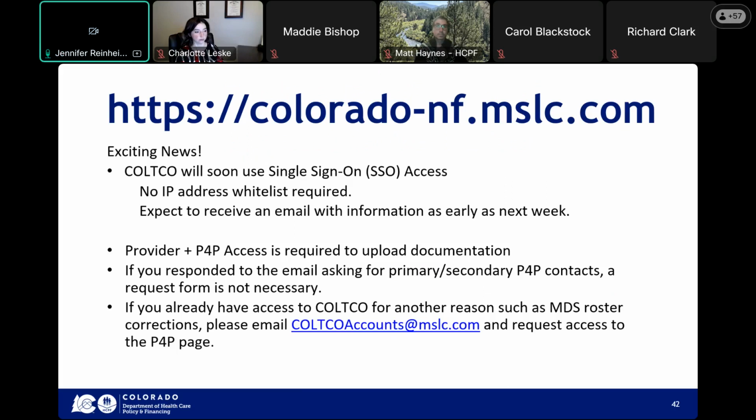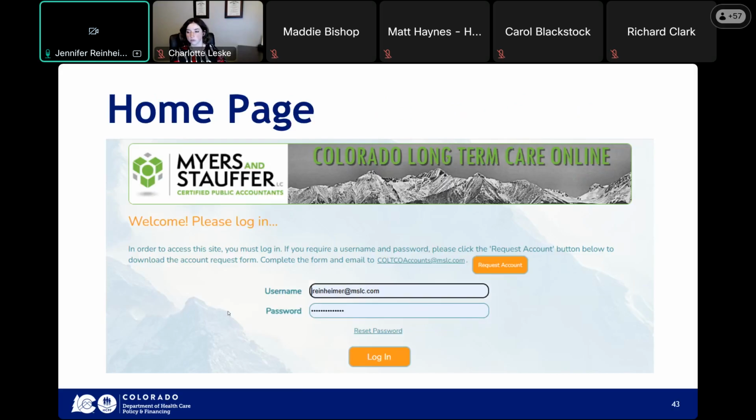Provider Plus P4P access is required to upload documentation. If you responded to the email asking for primary, secondary P4P contacts, a request form is not necessary. That was true last year. If you still have access, you still have access, and we have not cut that off. However, if you've never had access to COLTCO, you can send it to this COLTCO accounts MSLC, or like I said, you can send it to Colorado P4P@mslc.com.